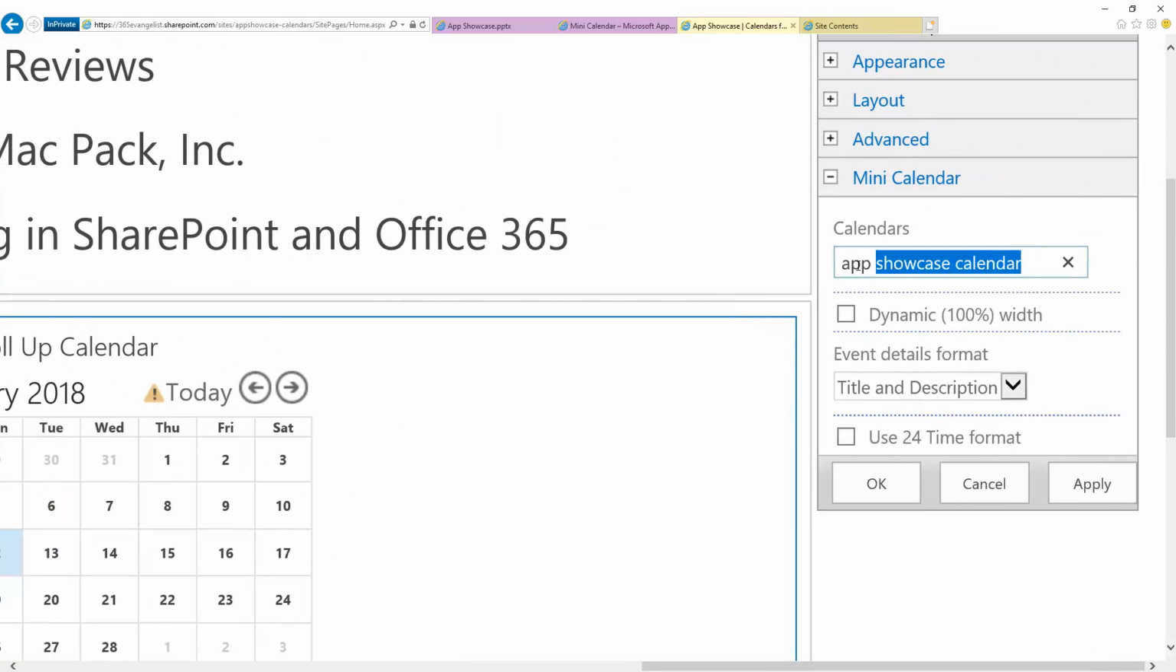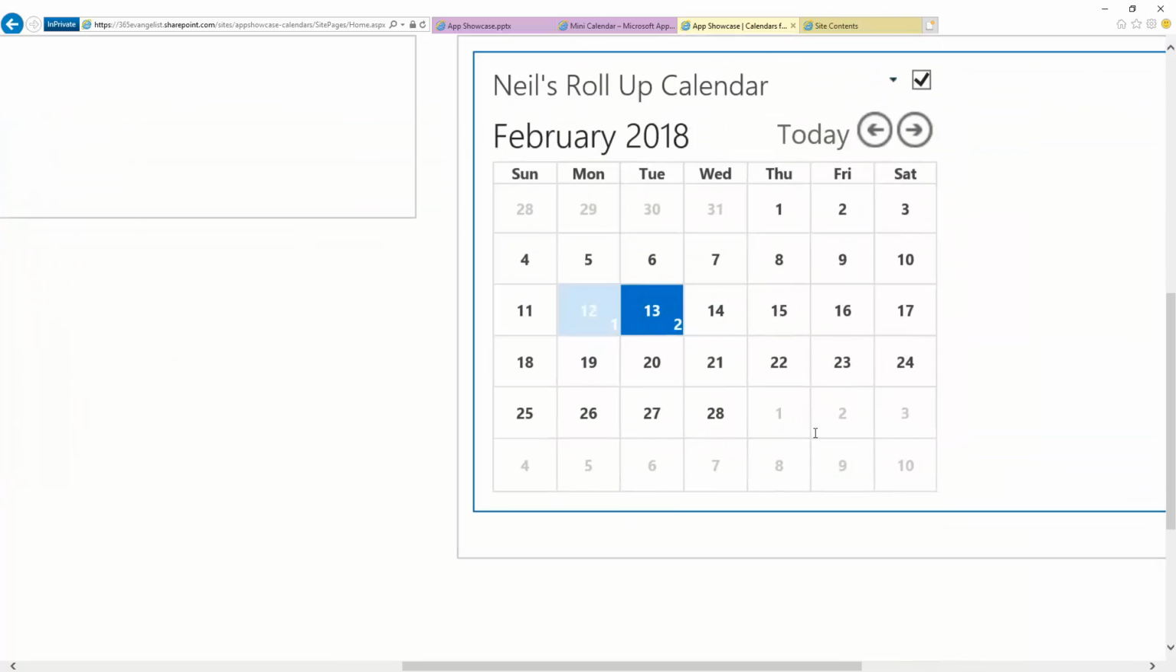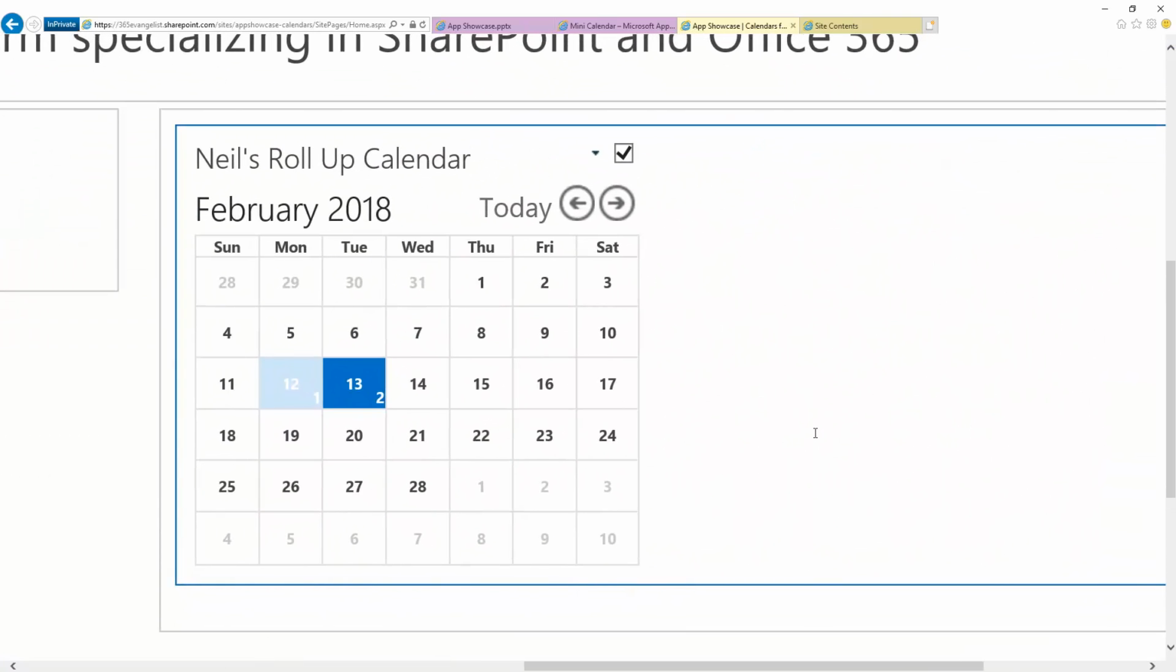So this one was called Calendar App Showcase is the first one. Again, I'll hit apply. There you go. You see it's blue now. It's got the little number 2 right there. So it's showing us it's got 2 events.